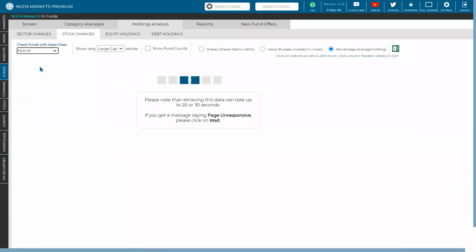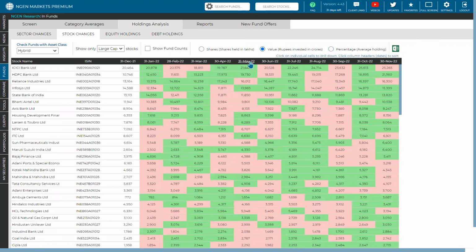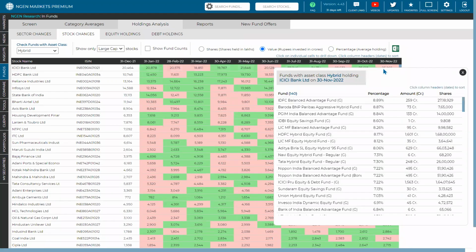So you can even change for hybrids. So what about hybrid as an asset class? You can see that the sector holding has been decreasing and increasing on a percentage basis. And here you can also change the value rupees invested in crores and even change it to shares held in lakhs. So I will just toggle in and show you how you can see the value rupees invested in crores. All you need to do is just click on this value rupees invested in crores for ICICI Bank, and you can check for any particular month.